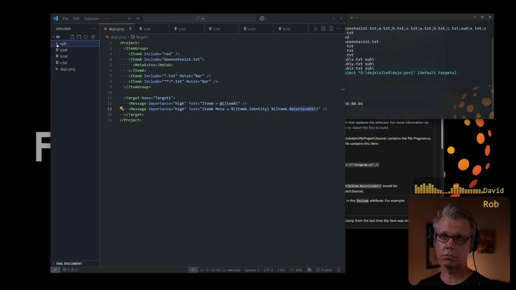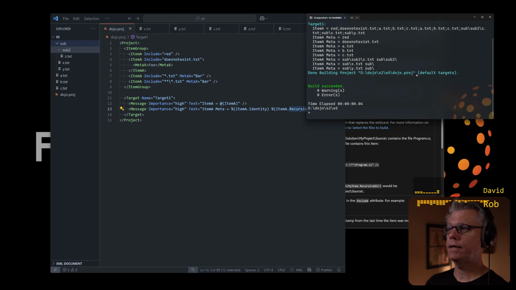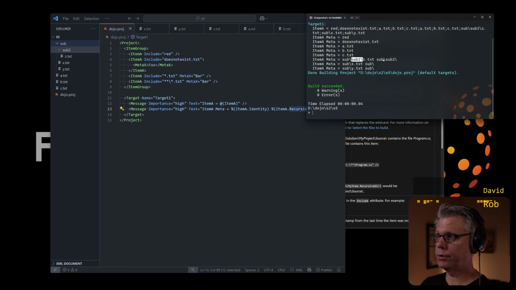Okay. And so it should be the same as the last one if it picks it up. Yes, except that sub 2 is now the recursive directory for that. Gotcha. And notice it went directories first instead of before files.